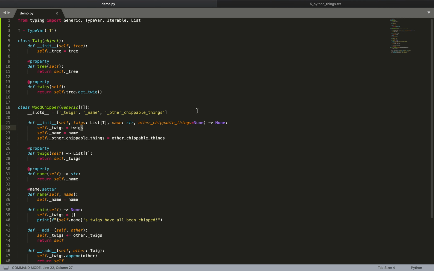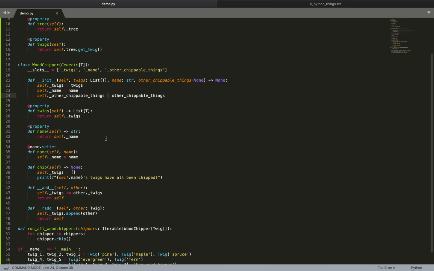And let's see what else. So yeah, for some of these things, you're going to need to import their corresponding class from the typing library. So if you want to specify, we're specifying here that twigs is a list of this type T. So we need this list object from the typing library in order to do that.